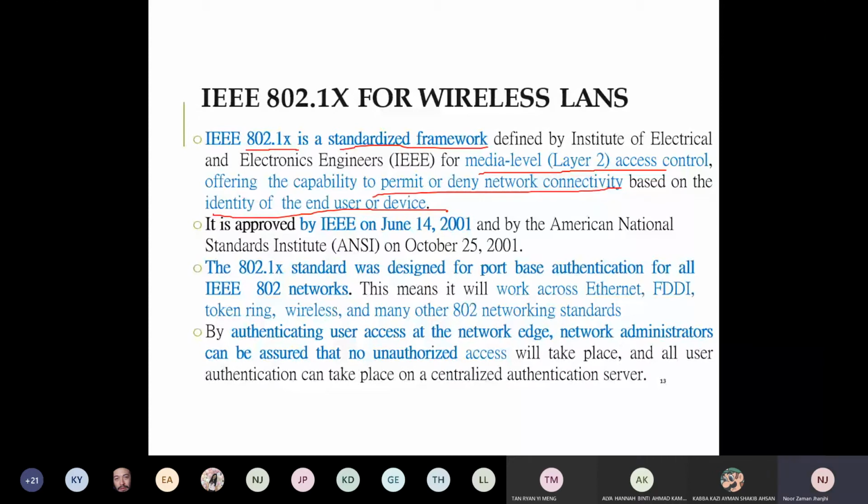So this is the framework. Now, when was it approved? On 14 June, by chance the same month we are in, June 14, 2001, almost 19 years back. And by whom? By the American National Standards Institute, ANSI. This is just for your knowledge, nothing else.